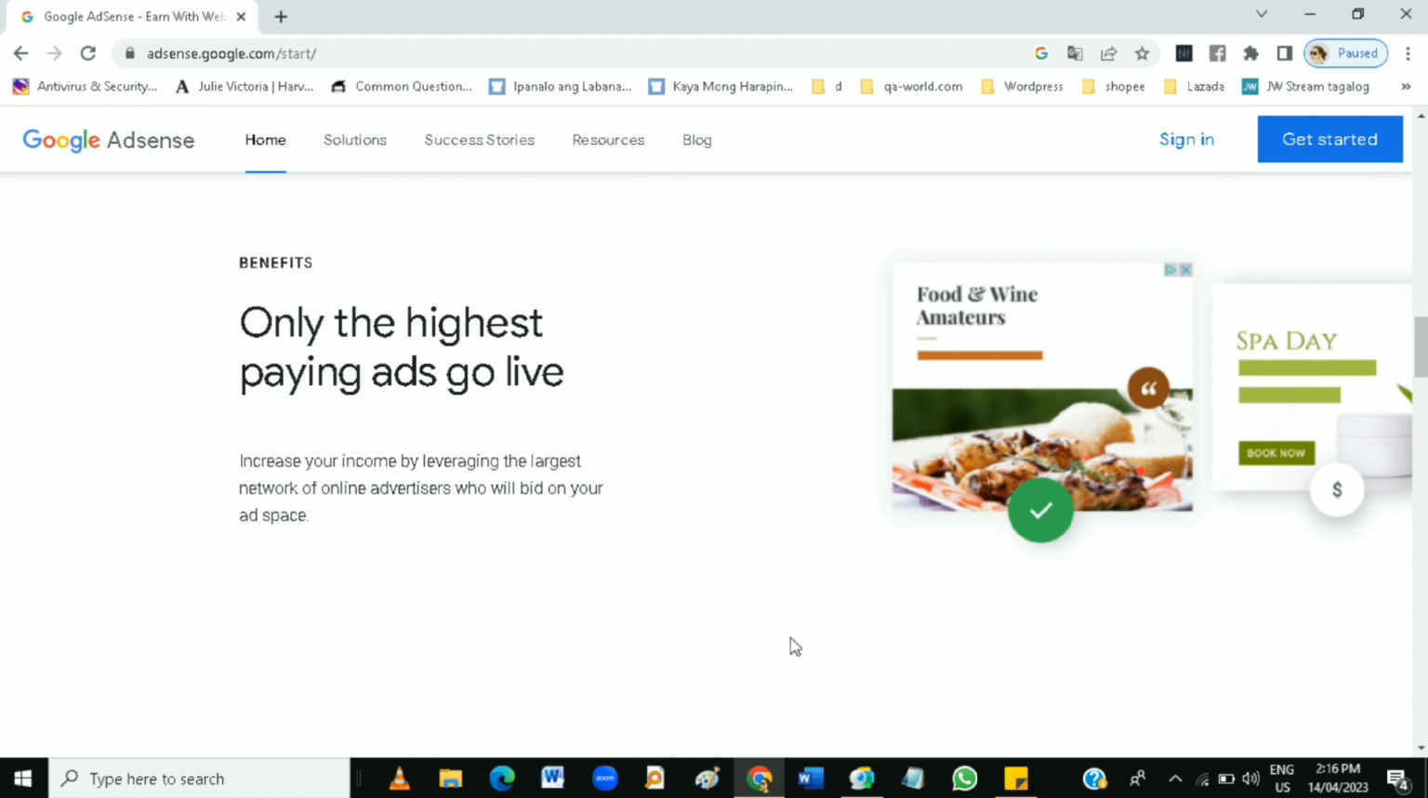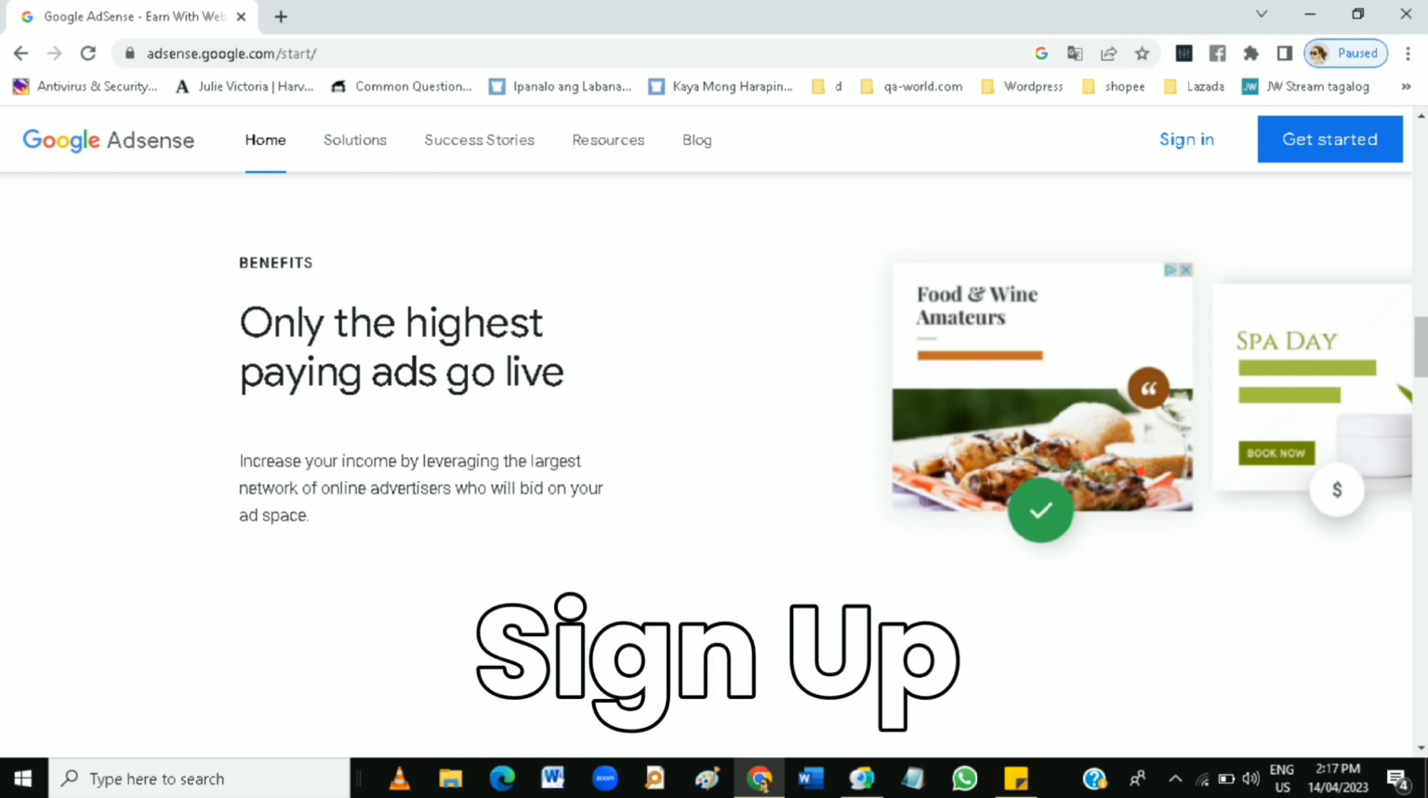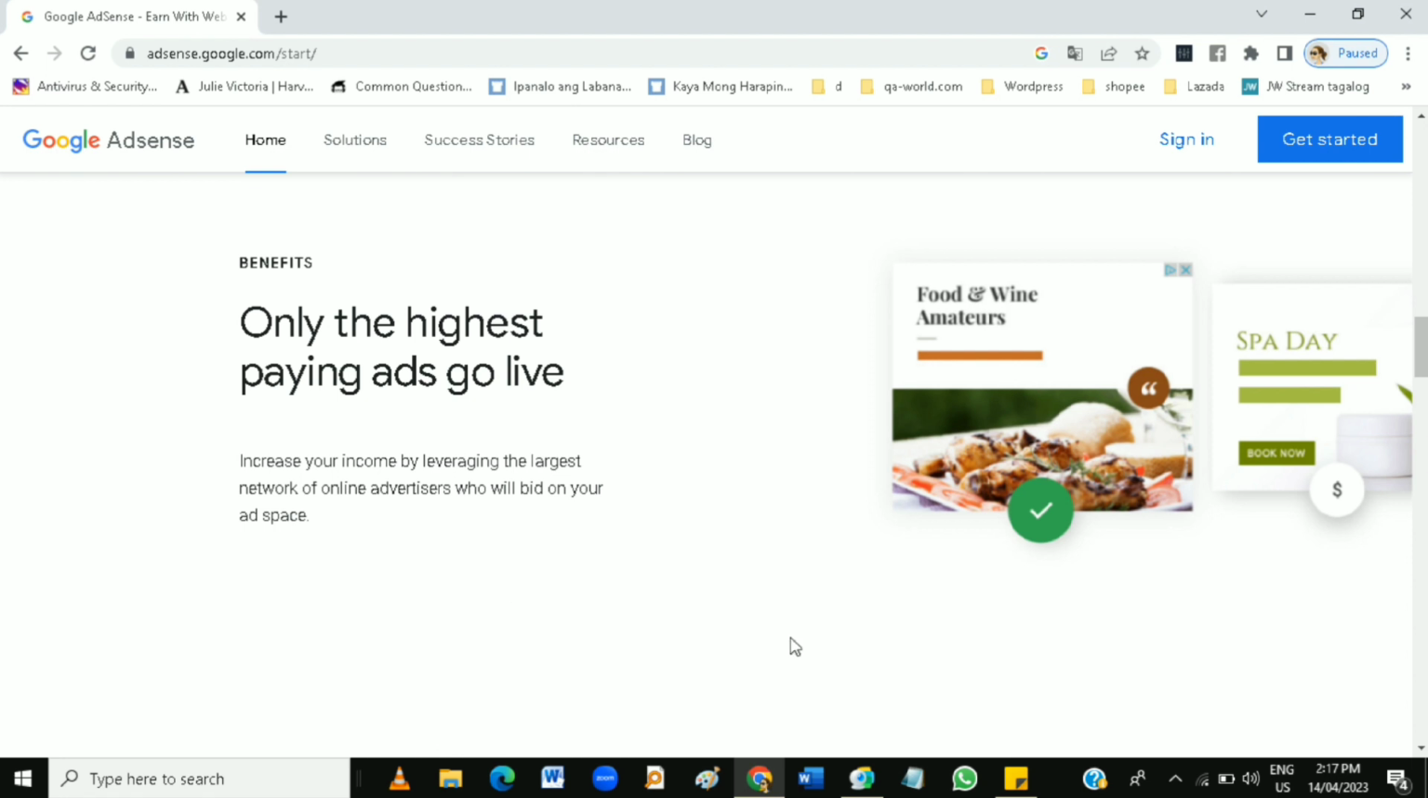So, how to use Google AdSense to monetize your website? Google AdSense is a program that allows website owners to monetize their website by displaying ads on their pages. Here are the steps to use Google AdSense for monetizing your website. First, sign up for a Google AdSense account. Go to the AdSense website and sign up for an account, or just click Get Started.